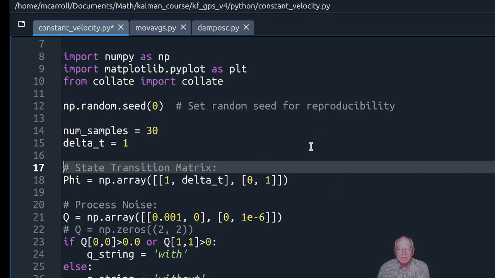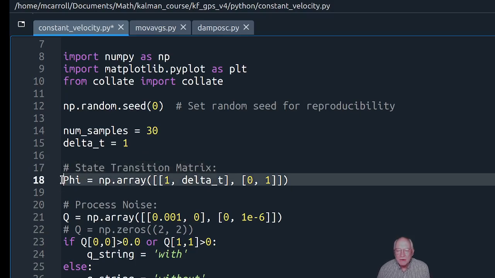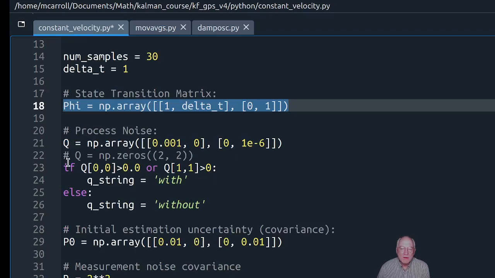Also, I'm now using NumPy matrices. So here's the phi matrix with the delta t in the top row and a 0, 1 in the bottom row. And of course, our Q matrix is also a matrix. Now this is with that last small process noise that I put in there.